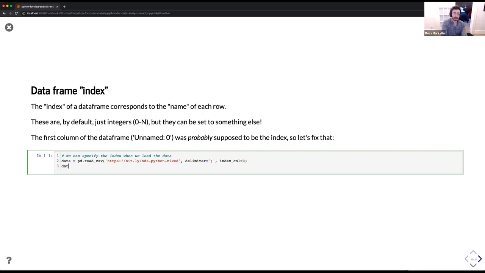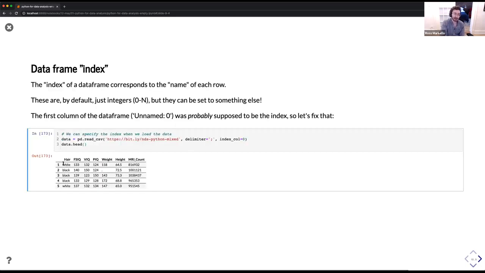So that is the first column that it sees. We actually want to set that as the data frame index. And when we do that, we now see we start at 1 instead of 0 as before. And we have lost that unnamed 0 column. That's now the index, these row labels.